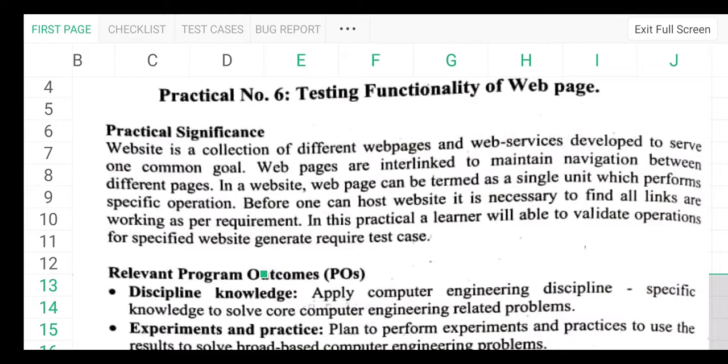The web pages are interlinked to maintain navigation between different pages in a website. Web pages can be termed as a single unit which performs a specific operation. Everybody is familiar with the website. What is a website? It is a collection of n number of web pages, and those web pages are interlinked with links. So before one can host a website, it is necessary to verify that all links are working as per requirements.